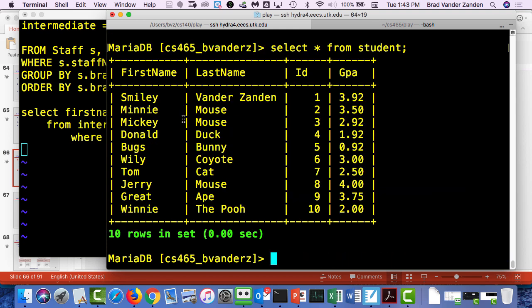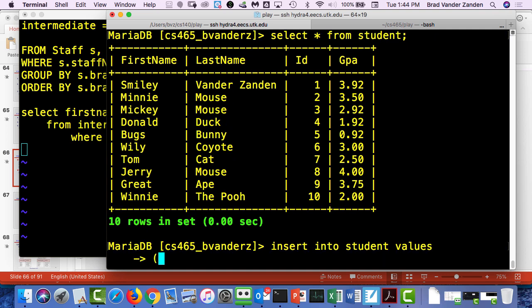So notice I have Mickey Mouse, and I have Minnie Mouse, and I have Jerry Mouse. Let's say I insert into student values, and I'll put, this is another good mouse, Dorothy Mouse. ID 11, GPA, Dorothy Mouse is pretty smart, give her 4.0.